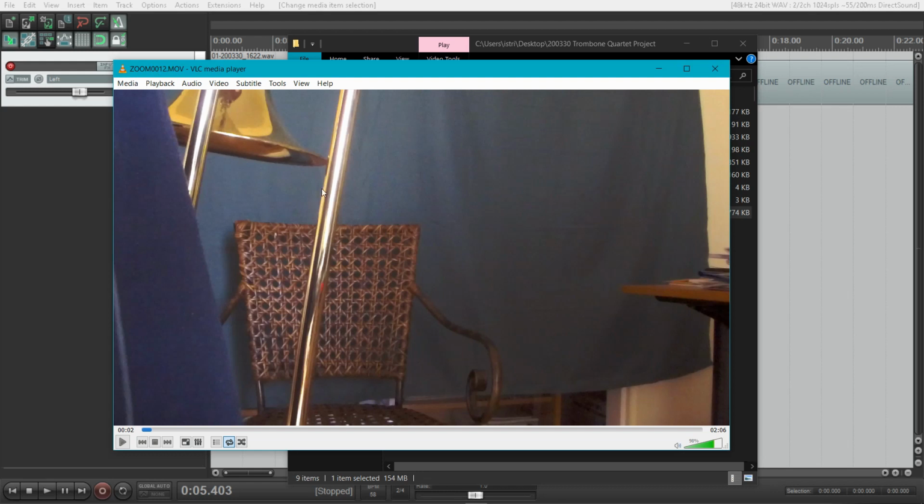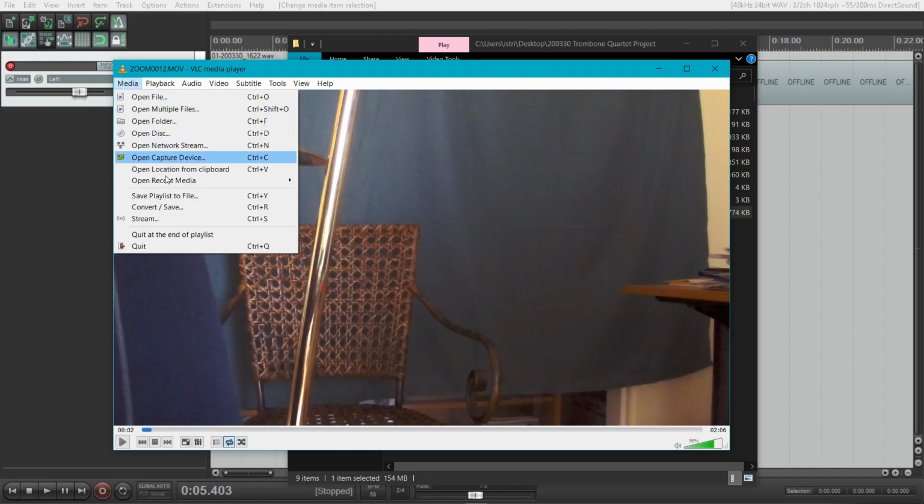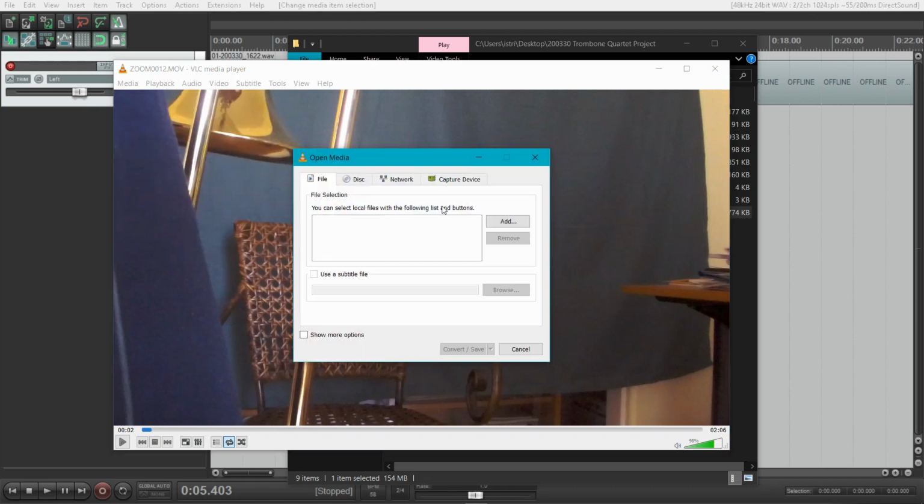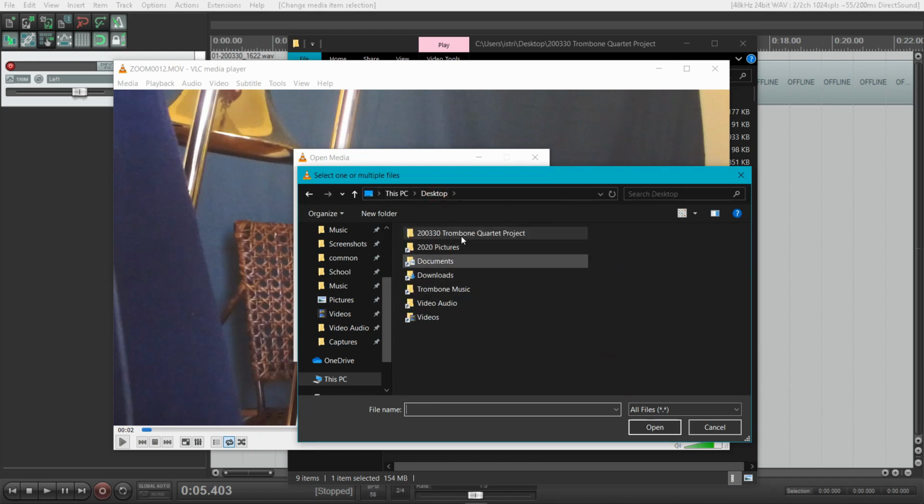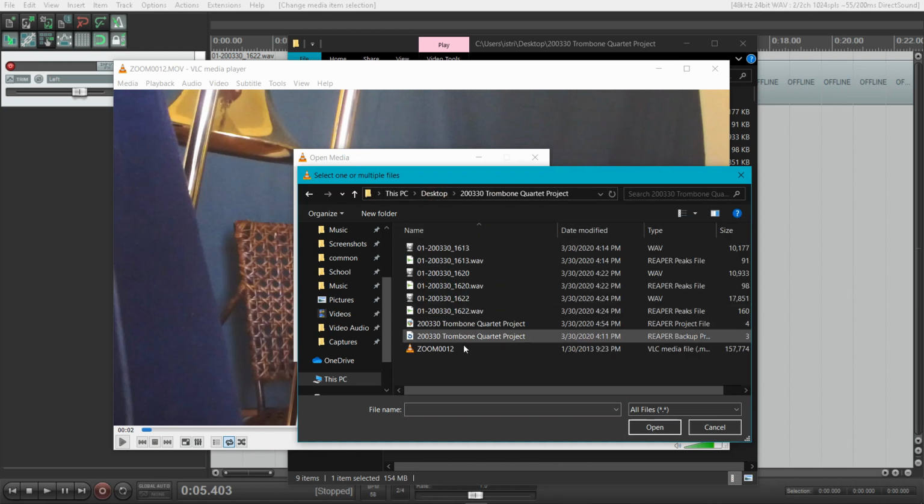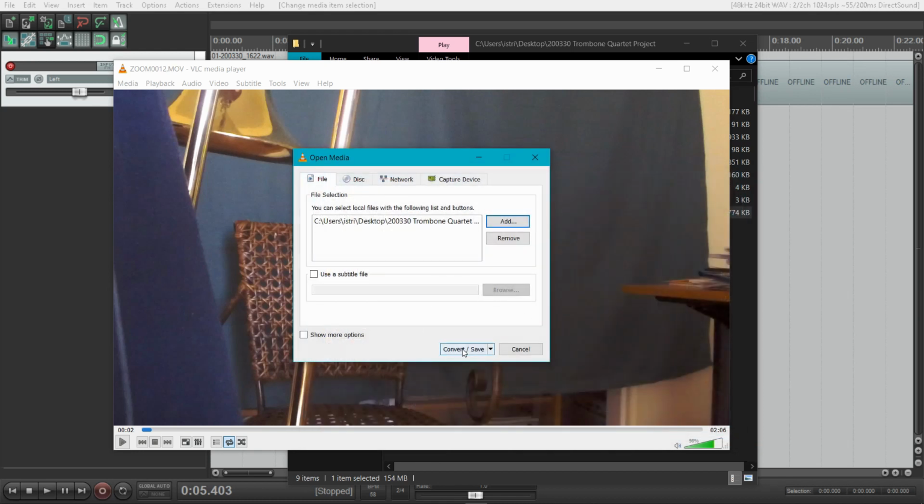All right, so now we are going to convert this MOV file, this video file, into an audio file so we can bring it into Reaper. So we're going to go up to Media, and now Convert and Save. Now it's asking which file we want to convert and save. So we're going to select Add, and now we're going to head over to our project folder, and we're going to convert this Zoom video file. Go ahead and click Open. And now Convert and Save.